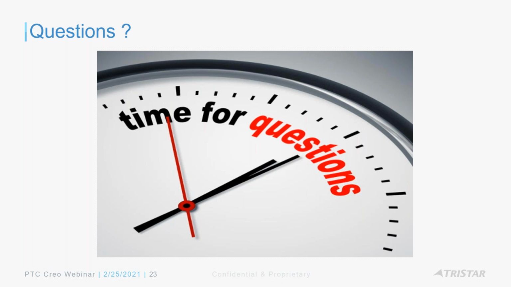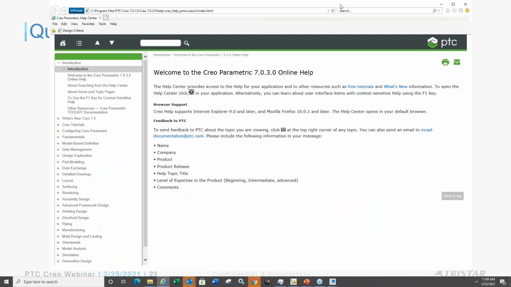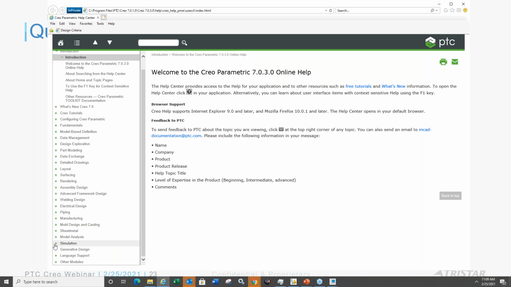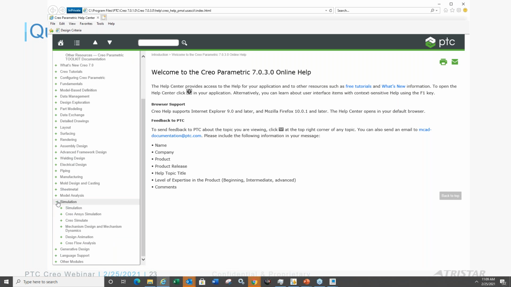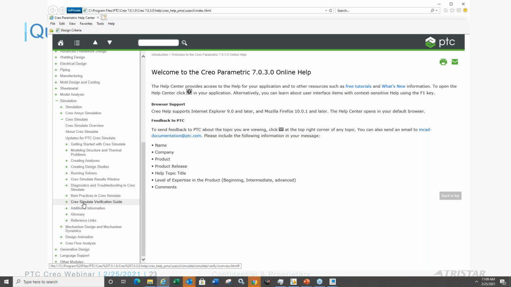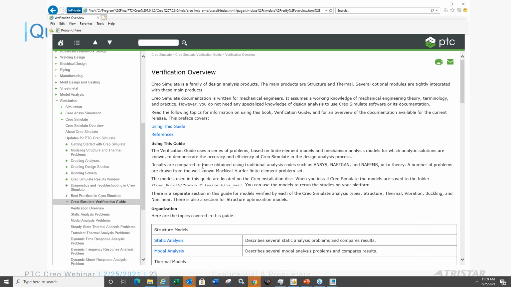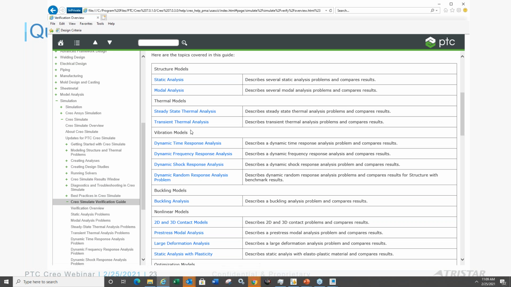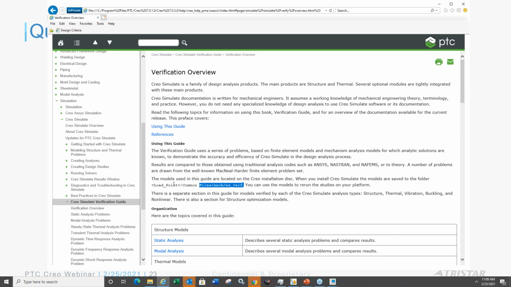So let me give it a minute here if anybody has any other questions. Regarding the comparison, maybe I'll quickly point that out. If you open up PTC's help, there are comparisons and validations. If you go to your simulation, whether it's your old Creo Simulate that has verification guides, as you can see here, I can go to the verification guide, and they have results compared with ANSYS, Nastran, NAFEMS, or theory. They have some example files that you can try out yourself.